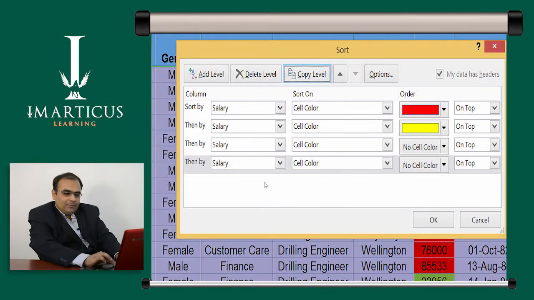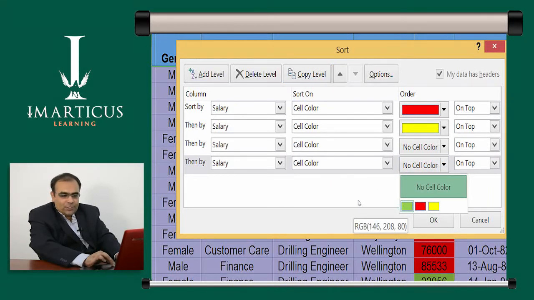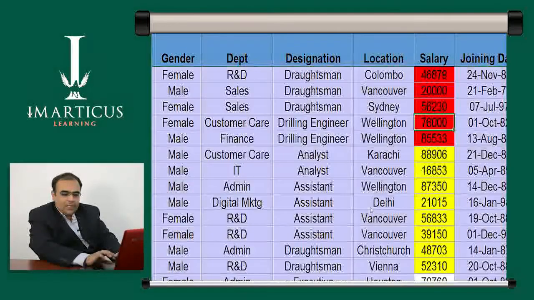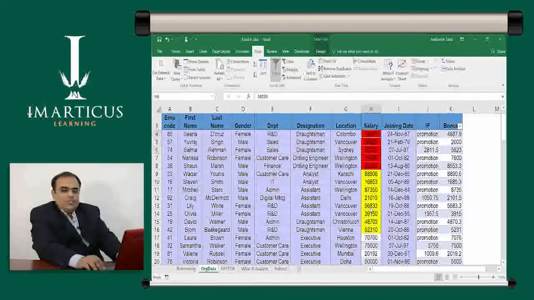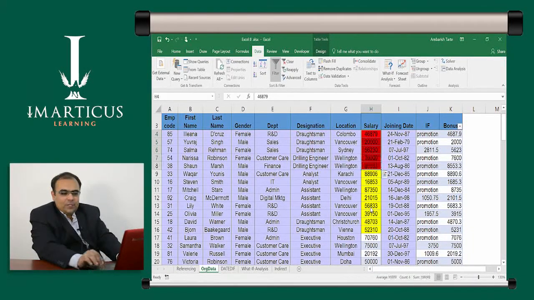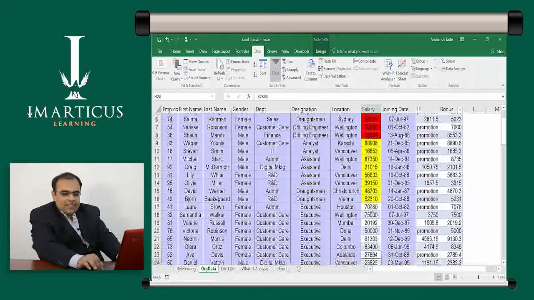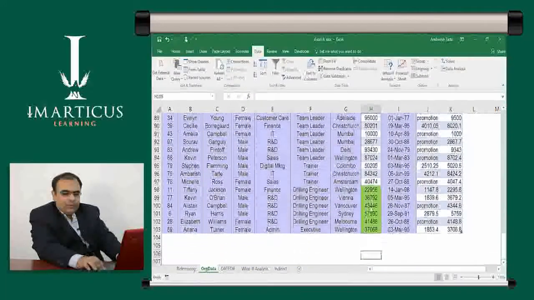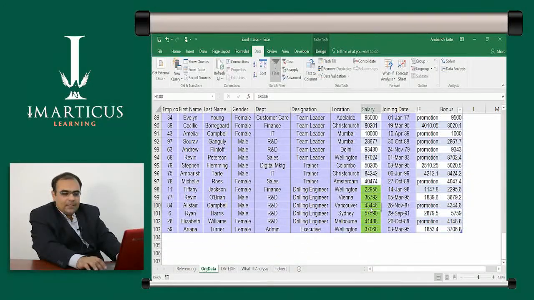Like we saw last time, this salary is already selected, cell color is already here. I will just go to the drop down of the order, and I can choose the last one, which is green, and that's it. All I will do now is OK. I click OK, and there you go. All the red fellows are on top, yellow at number 2, no cell color at number 3, and if you go at the bottom, Control Down Arrow, you will notice that the green ones are at the bottom.